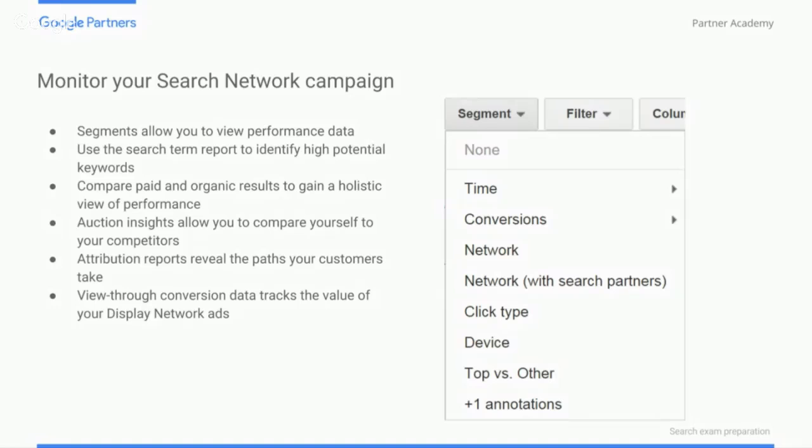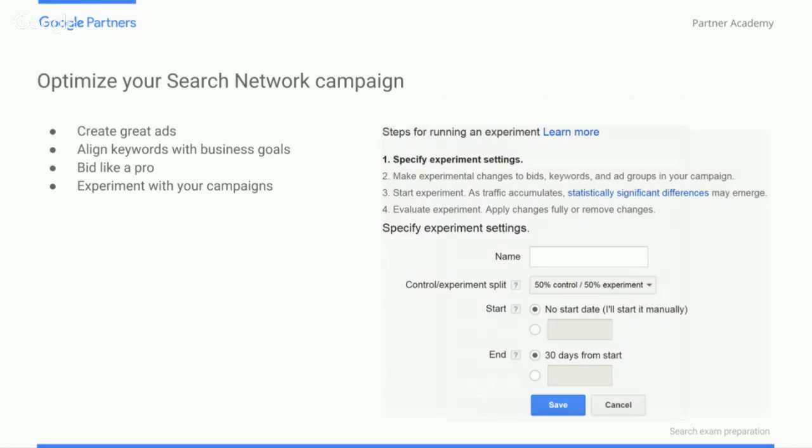And I think the other thing that's really valuable here too, there's an option for network with search partners. That can give you a sense of, in your search campaigns, how much of your traffic is actually coming from search partners versus Google.com searches.